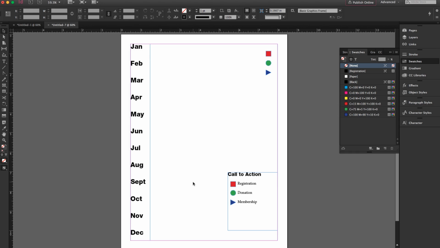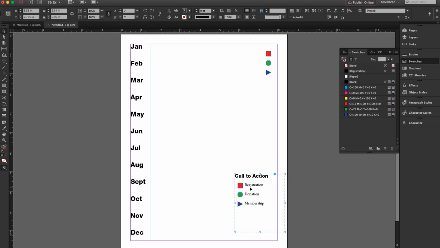Once I'm happy with that, I'll go ahead and select these items and group them together by clicking on Command and the letter G for group, so that everything moves together and I don't have to worry about losing any information.